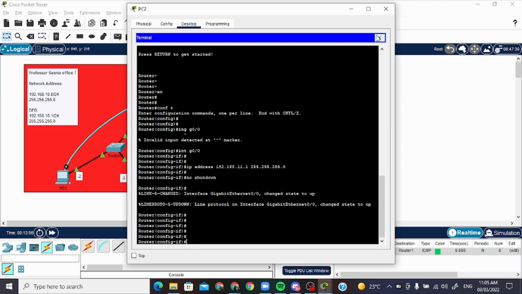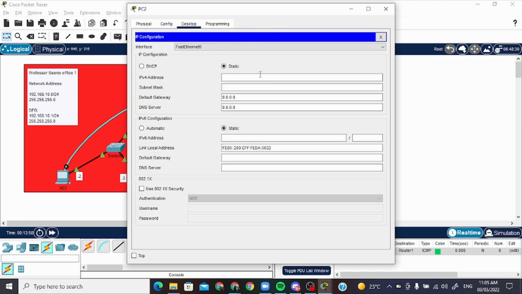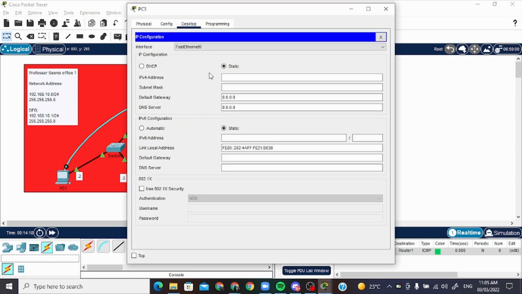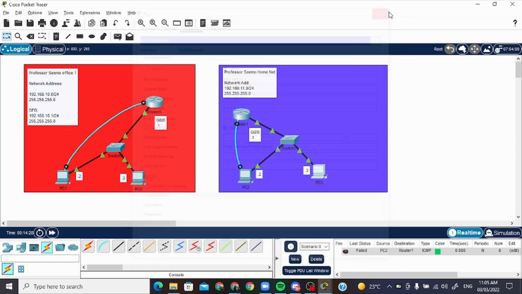Okay, let's go to PC2, go to IP configuration, 192.168.11.2, and don't forget the default gateway with an address of .1. Alright, now let's go to PC3, desktop, IP configuration, .3, and default gateway with .1. Alright, now fast forward again.